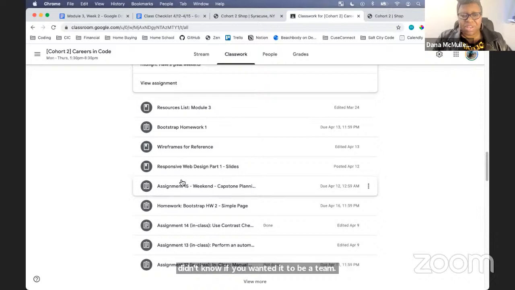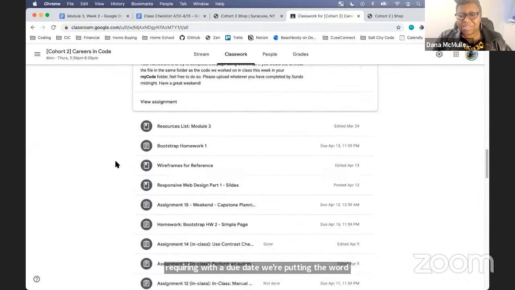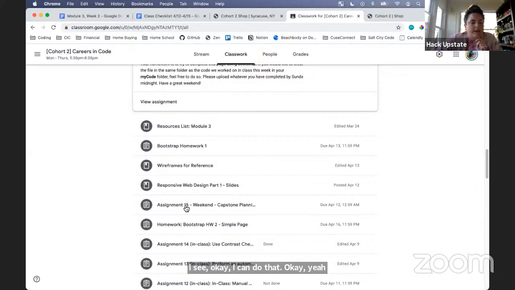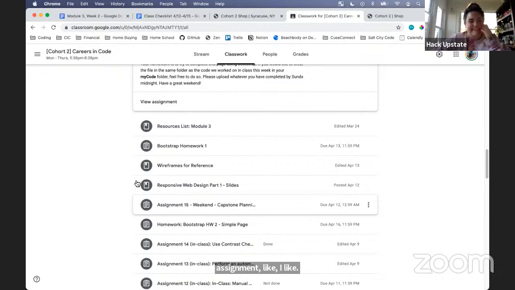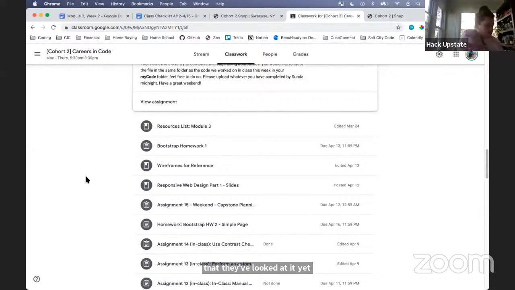But what we've been doing is for anything that we're requiring with a due date, we're putting the word assignment in front of it just so that it's clear to the students. I see, okay, I can do that. I think I forgot the labeling part, but I did the actual assignment. You checked it as assignment. Just as a visual cue, in anything that we're putting a due date on, we want to put the word assignment in front of it, so there's no question that it's something they need to turn in, or at least look at and acknowledge that they've looked at it. Yep, hold on one second, I'm just making a note. Okay, no problem.